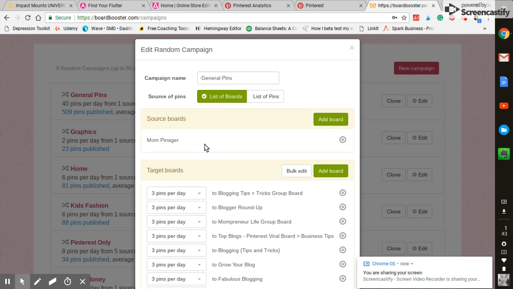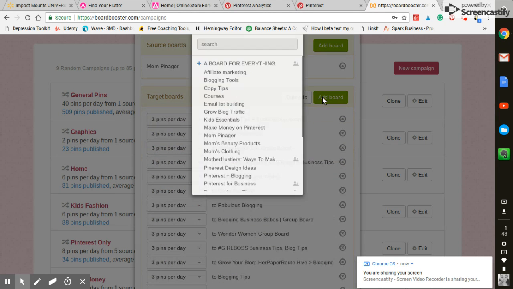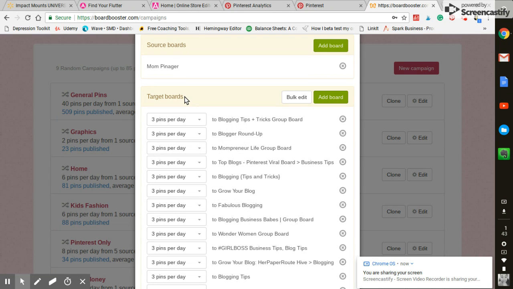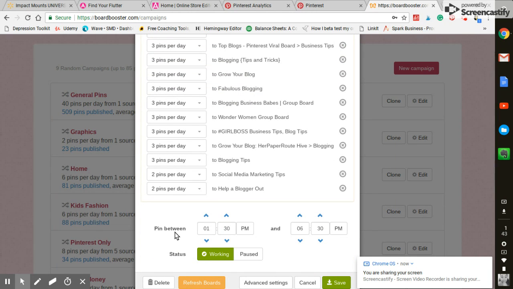So you can add the source board, which will be your main board, and then you would choose all of the boards in which you would like that content to go into. For example, every pin from Mom Pinnager, which is my source board, 3 of them per day goes into blogging tips, 3 of them per day goes into blogger roundup, and so on and so forth.